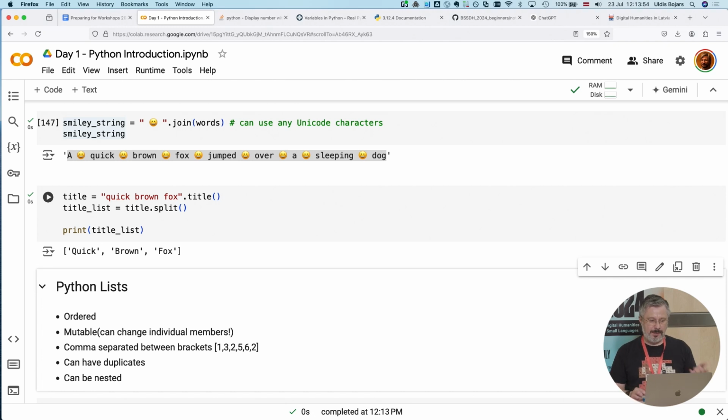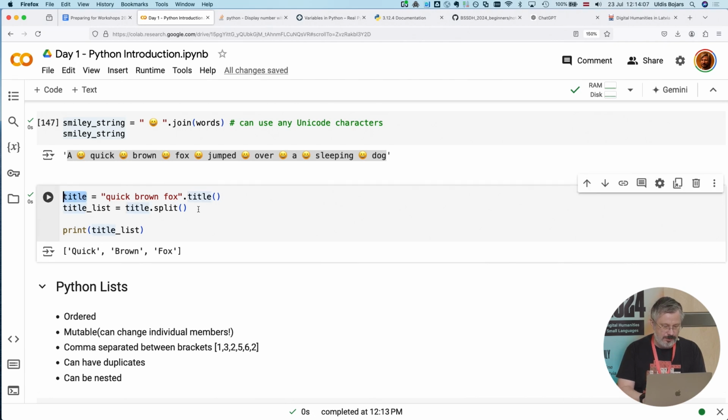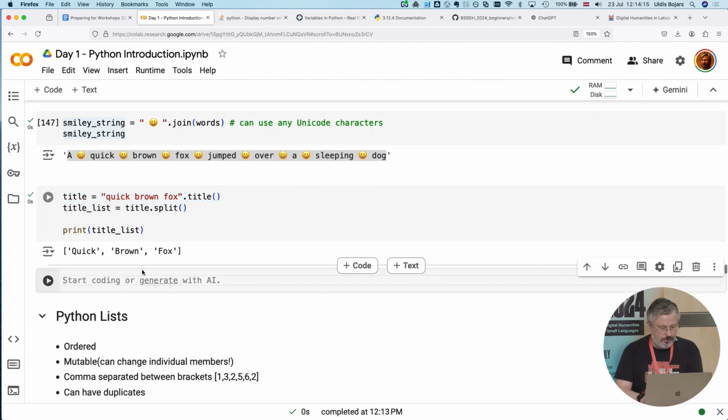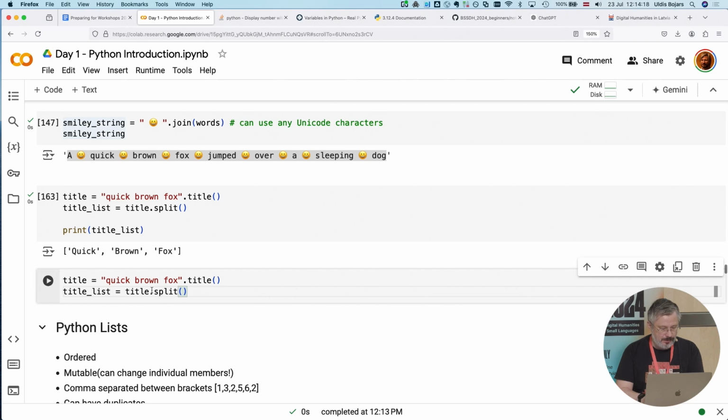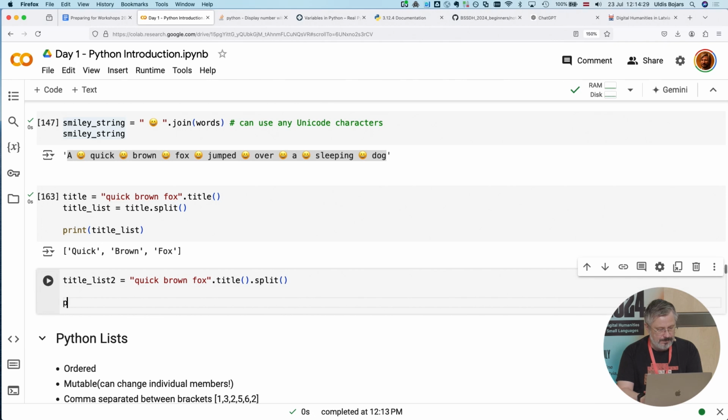And here two things happened. You executed method title on the text string, and then you executed a split command on the result of this title command. That is a more clear way to do it, different commands on separate lines, but you could in fact combine title and split methods like this. And the result would be the same.